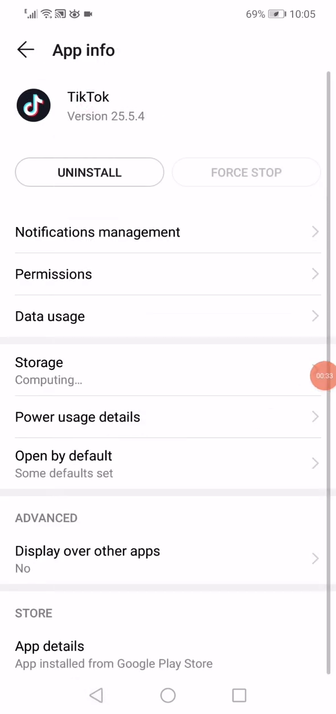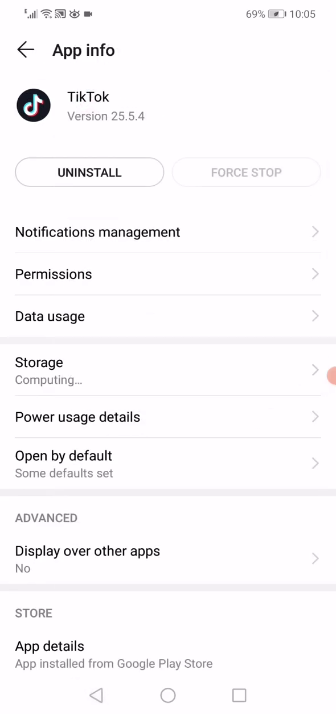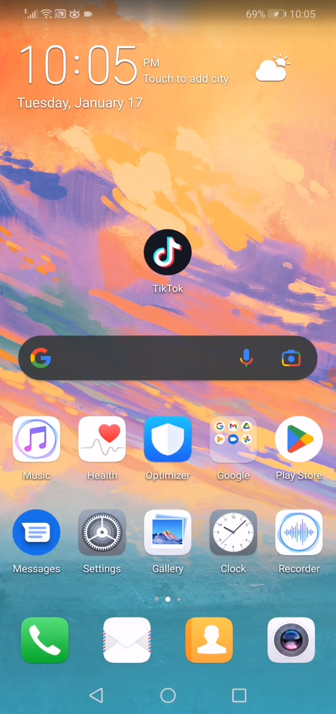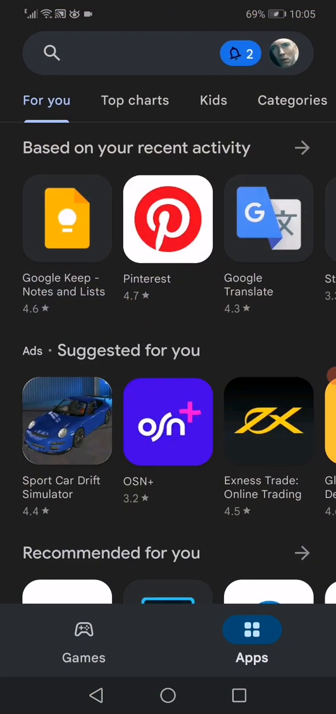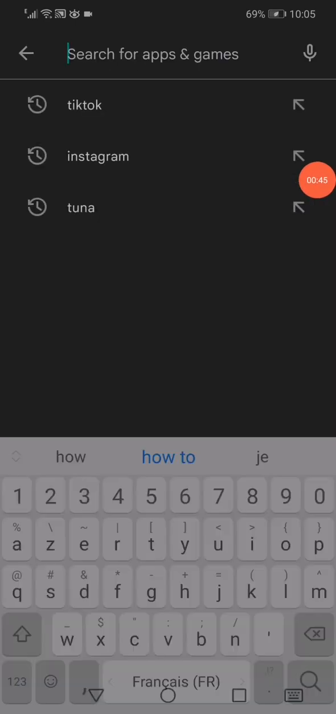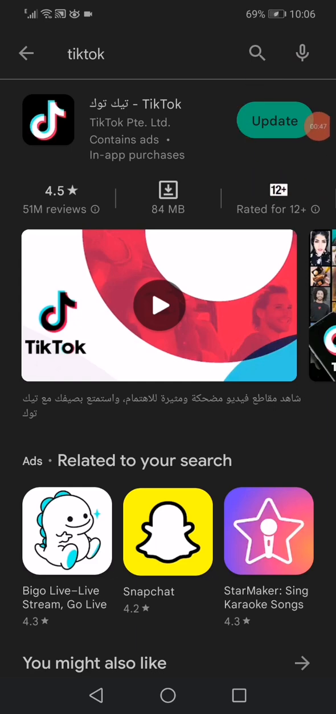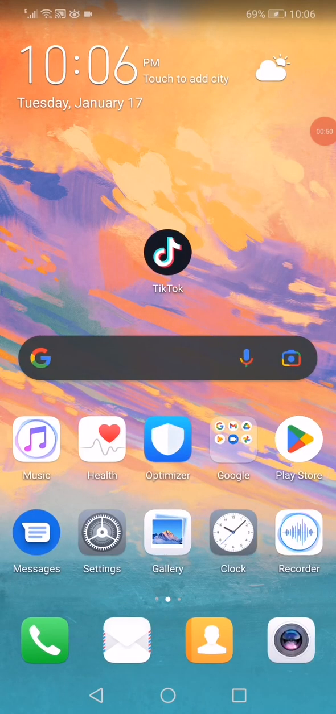After you click on clear cache, now you have to do one simple thing, which is very easy. Just open the Play Store if you have Android, and if you have iPhone you can open the App Store and do the same thing. Go to the search bar and search for TikTok and then click on update, and that's it. The problem must be solved and the CapCut template option must be showing right now.